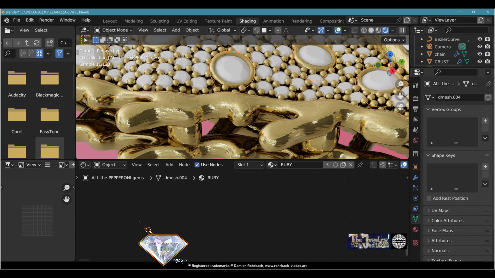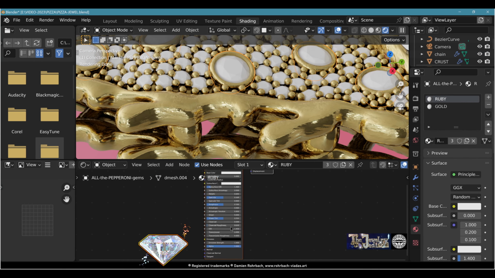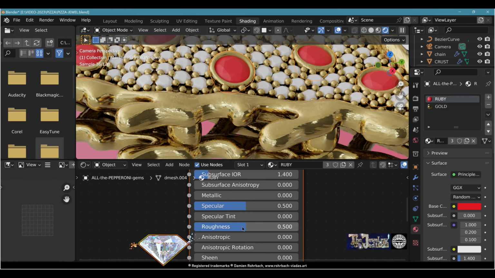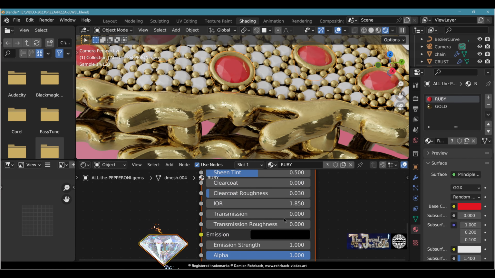Okay, now the gemstone. So here we go to the ruby. The ruby is very simple. IOR 1.85, base color ruby red, roughness 0, specular 1, transmission 1.